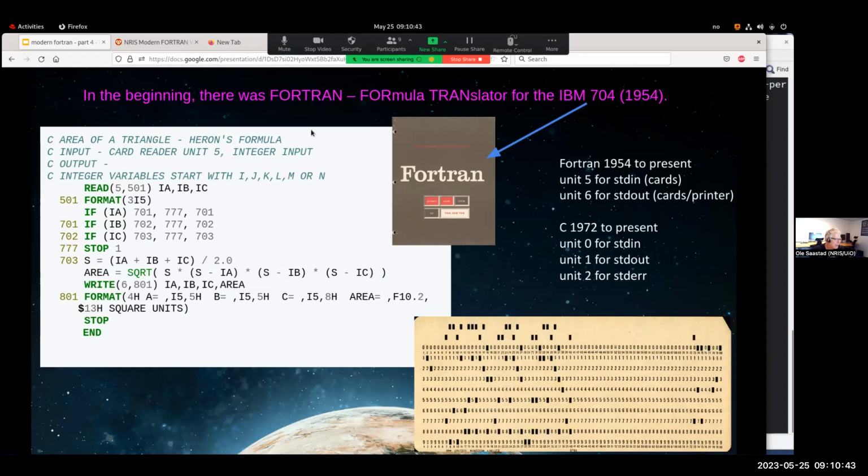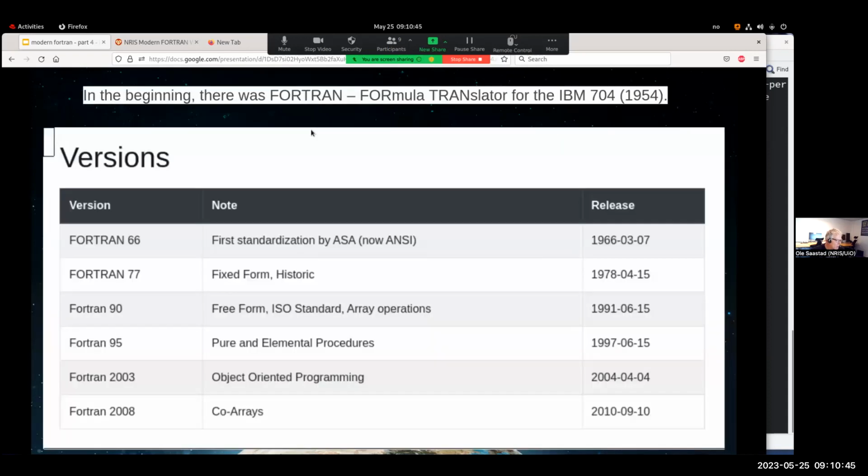So don't do that. Some versions, and we are now up to 2018, which is the latest one, but not all vendors have implemented all the standards in 2018. And we are also now on the verge of seeing Fortran 2023, which introduces a few more interesting things.